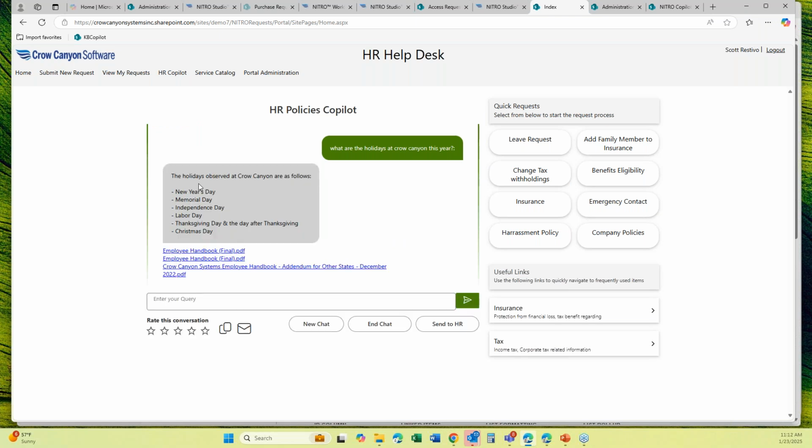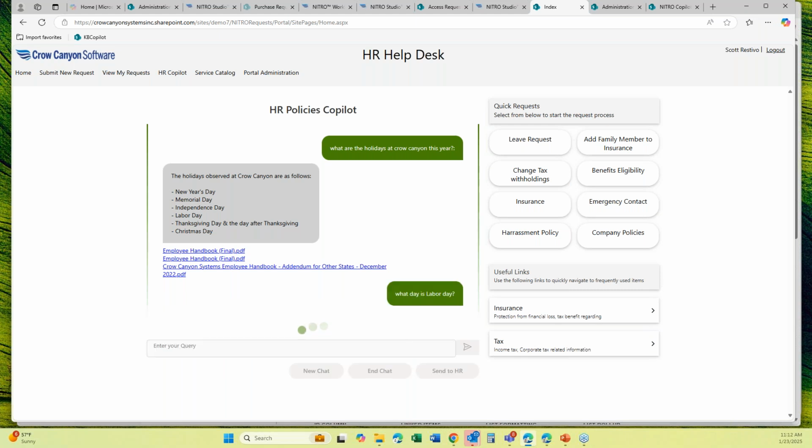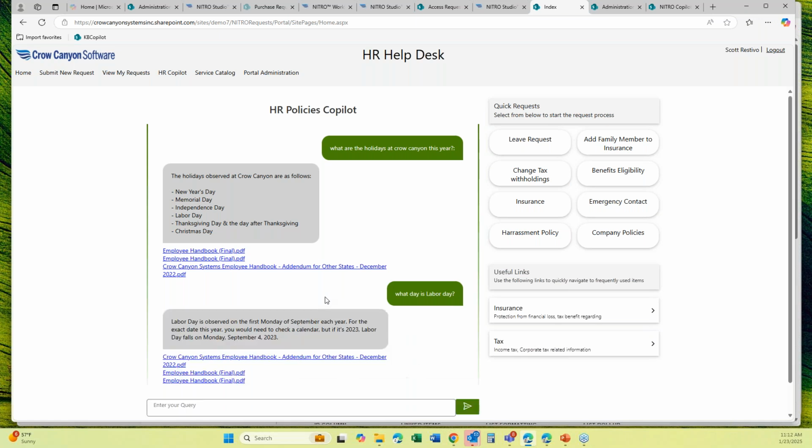Okay. So it's telling me that the holidays are this. Here, it's giving me references. You can either go to the PDFs and open them up directly. And that's good. But it made me want to know, what day is Labor Day? Yeah, you want to know what day is Labor Day. So it's going to come back. It's on the first Sunday. Labor Day falls, okay, each day.